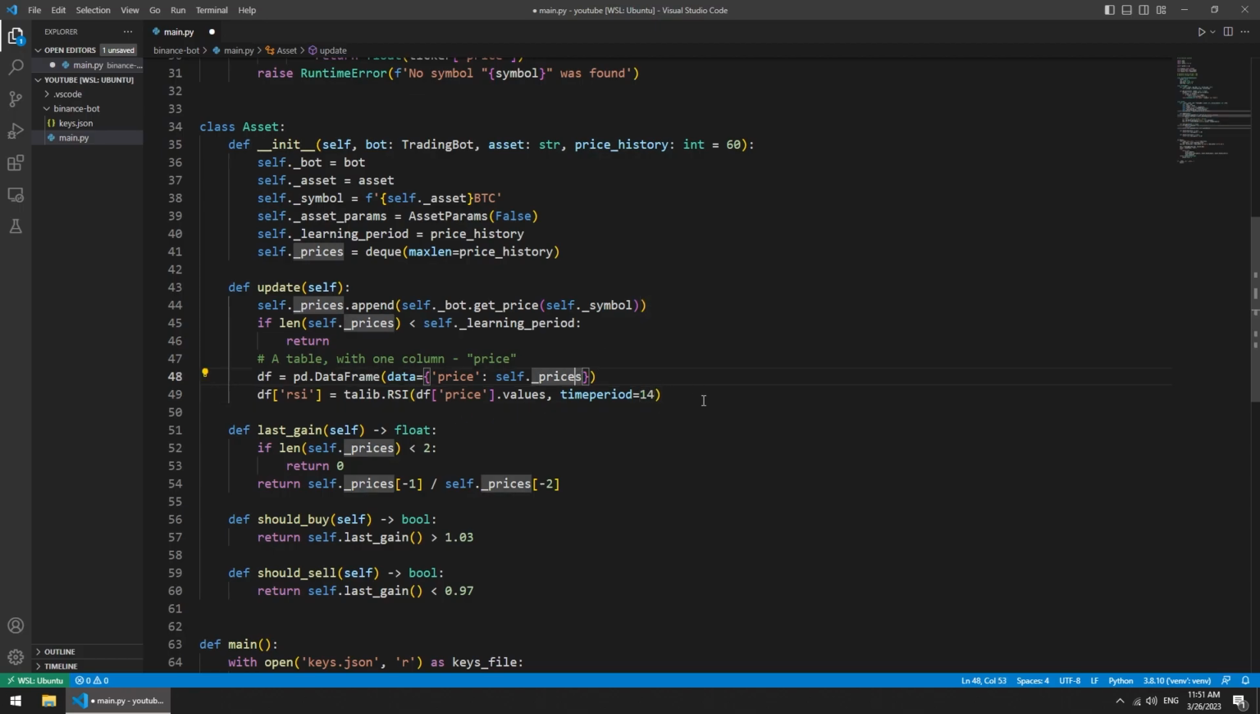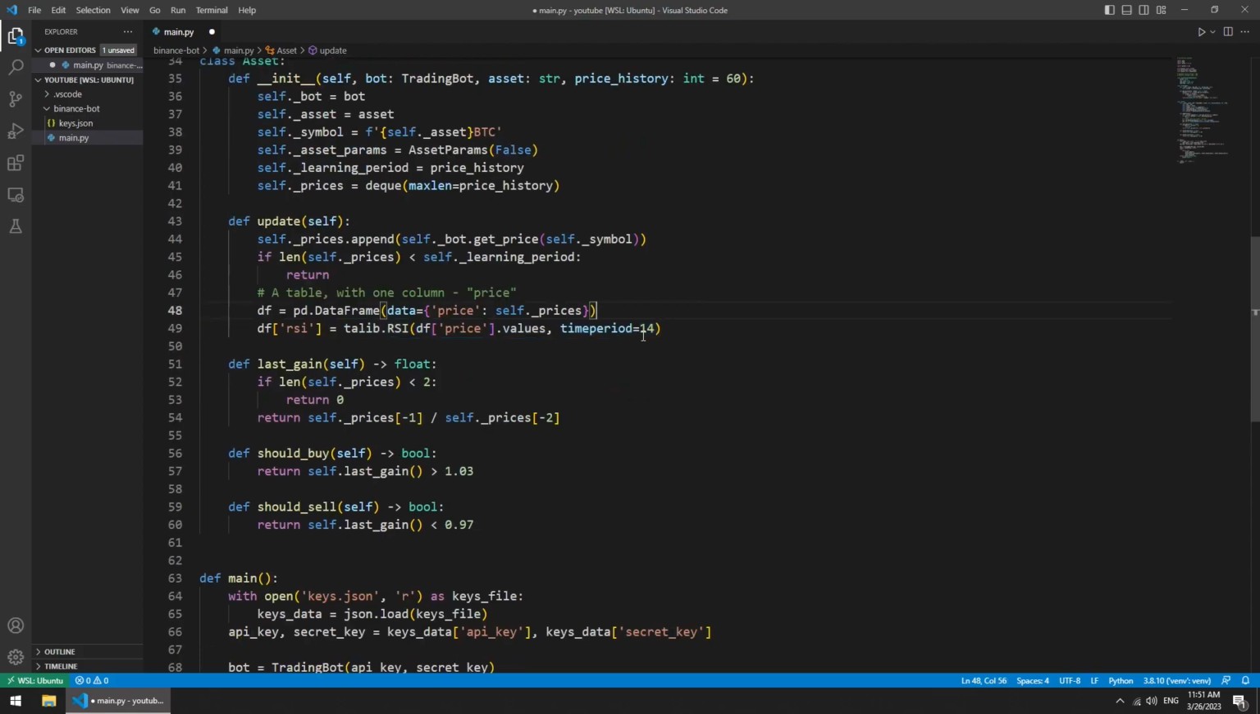Again, I have a whole video about RSI, which defines what this 14 is and what we do with these values. So I'm not going to explain it anymore. And again, the video is linked in the description.